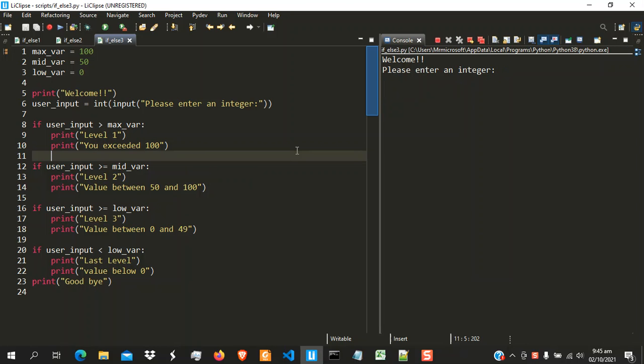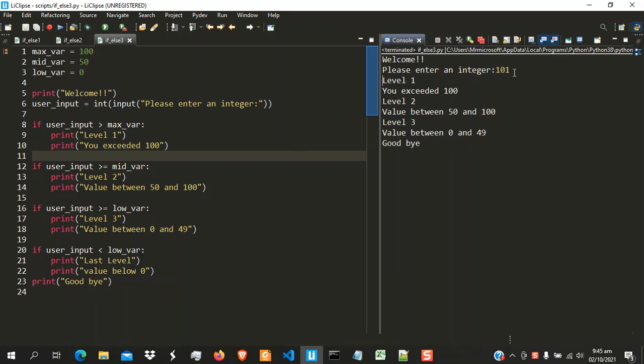All right, so I think the wrong script was running. Let's try this again. 101. Okay, now I want you to realize something. All the if conditions are checked. Now let's see the problem with this code. This code has a little problem. Let's try to find out the problem.